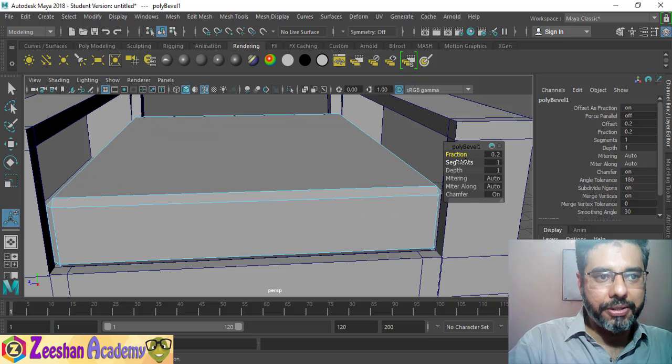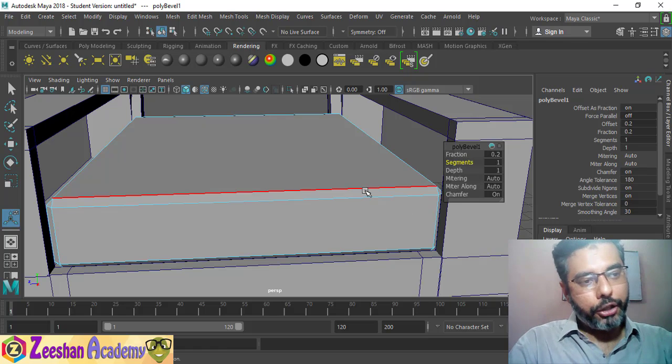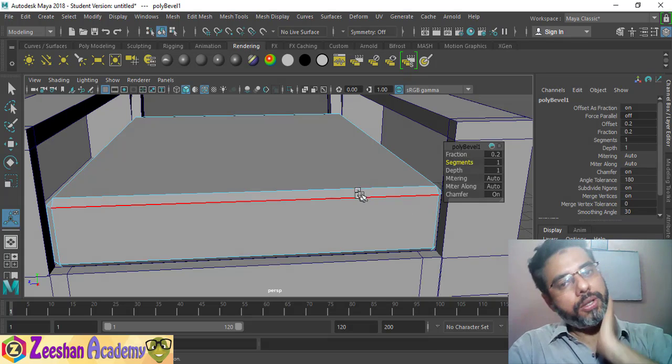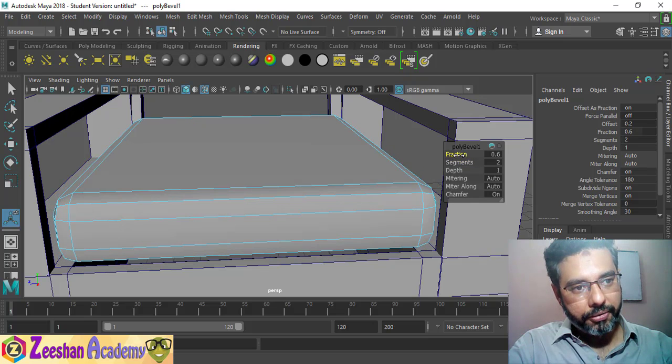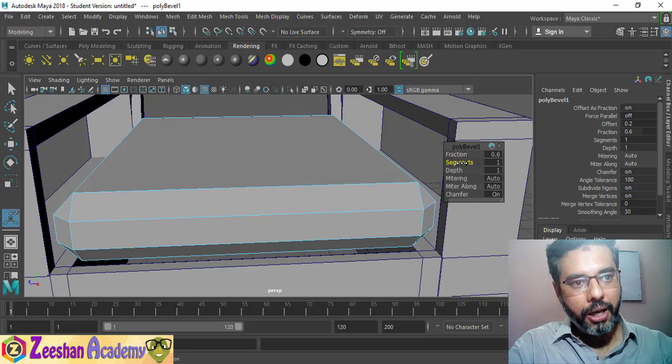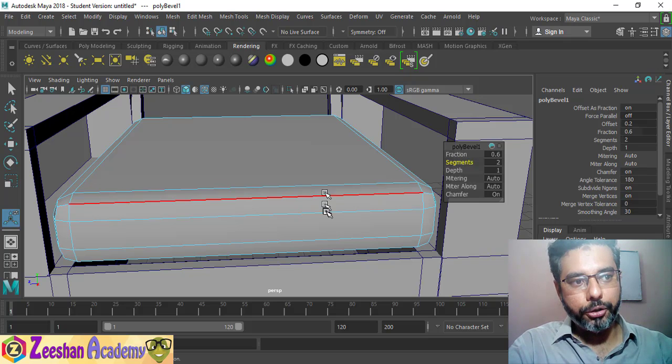At the same time, segments, again this is very important. So if I currently see this one, that means it took the one edge and divided it into that one single segment. If you click on this segment and click on 2, and let me increase the fraction so that you get a better view, so it's 1. Now if you click on 2, you see it divided into 2 segments.